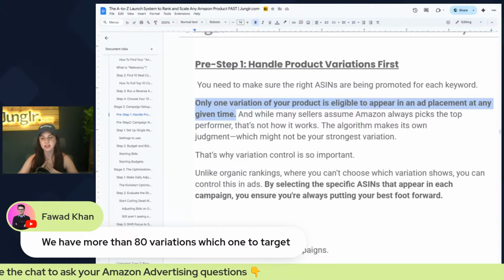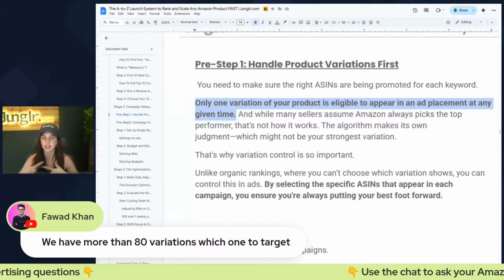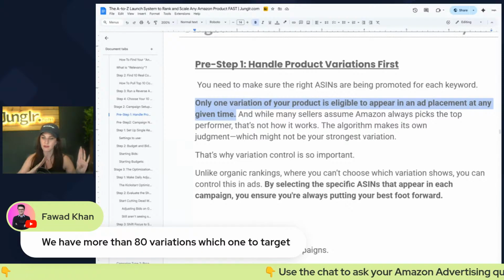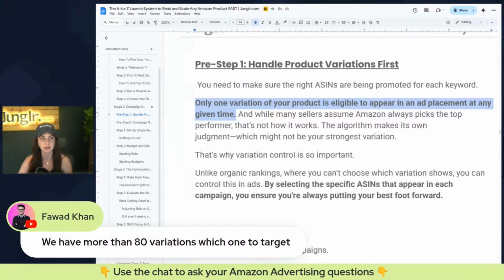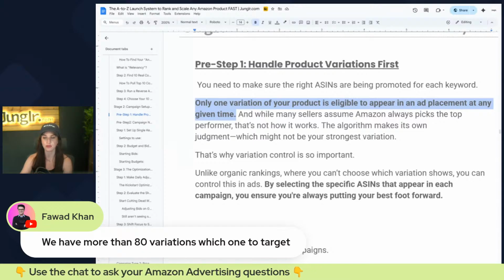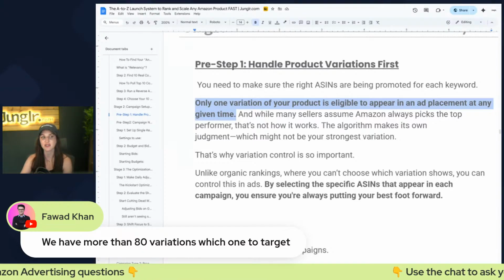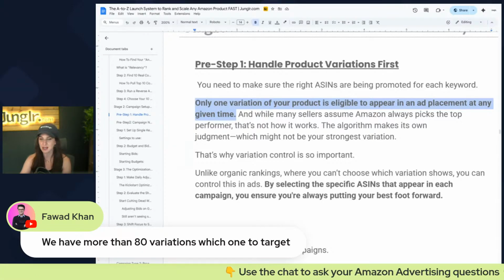So what this means, and most of the questions I get is, hey, if I just throw all of the products in there, doesn't Amazon just pick the one that is the most relevant to the search? No, they don't. What they do is they pick the one that historically they think is going to convert the best, which doesn't always mean that they pick the best one for that specific shopper.